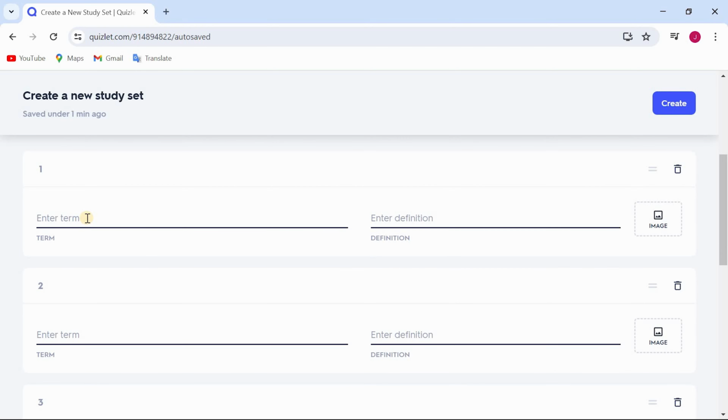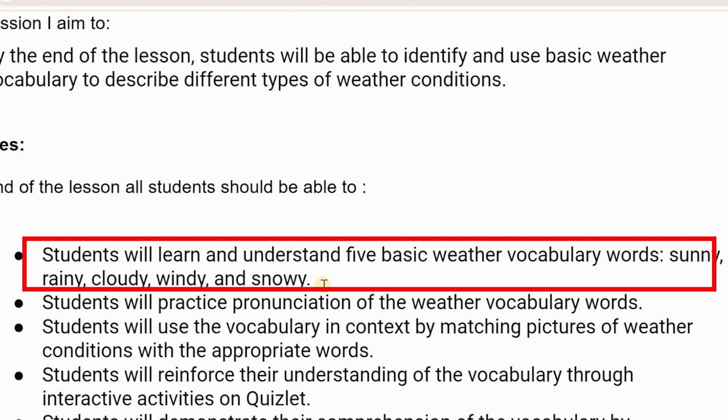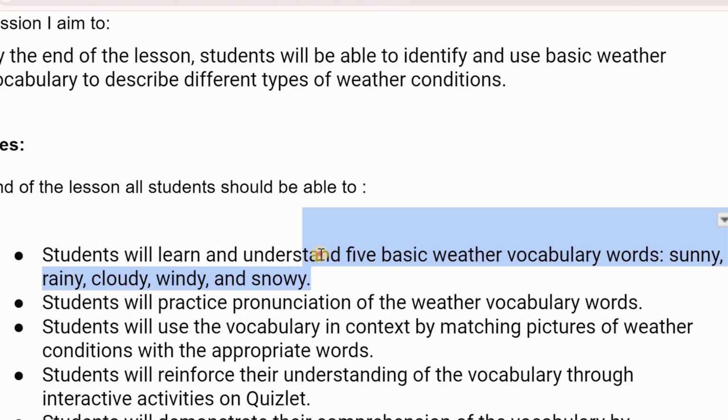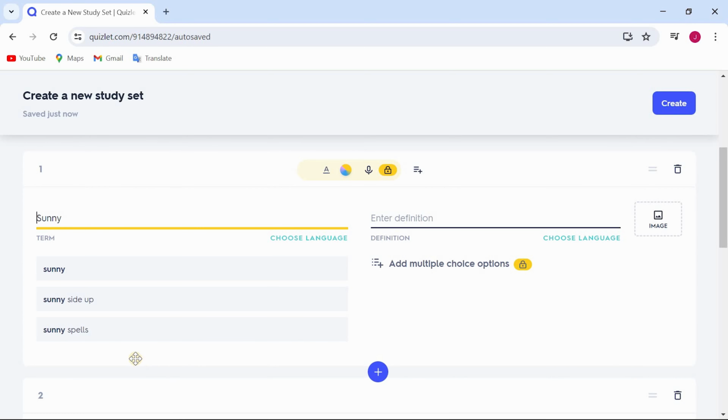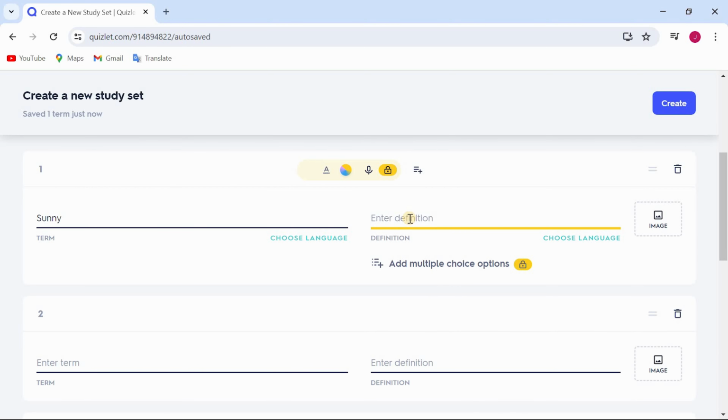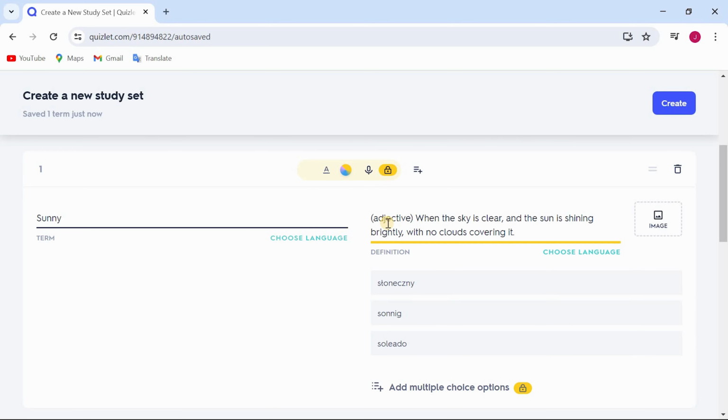Here, enter the term and its definition. Don't be confused, this is the lesson plan where I mentioned that I will teach the students these words. Here, one by one, I will enter them. For example, sunny, and here's the definition. When the sky is clear and the sun is shining brightly, with no clouds covering it.